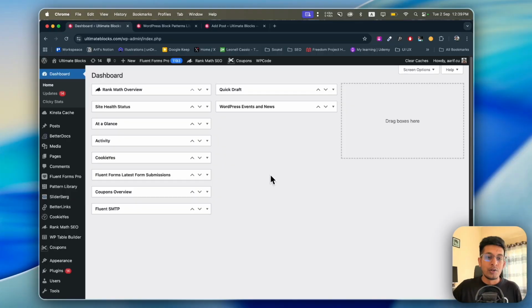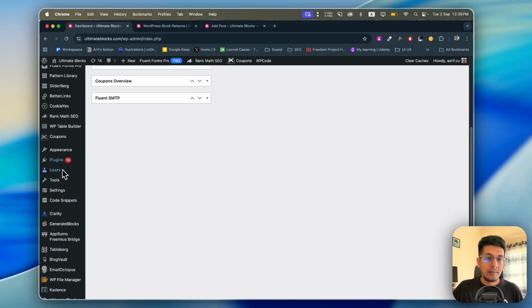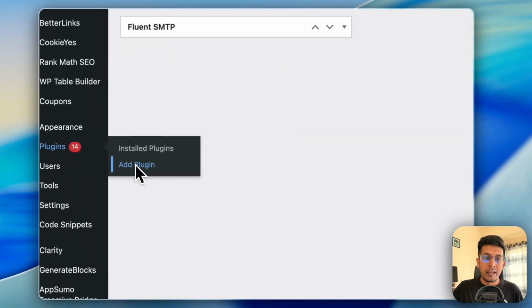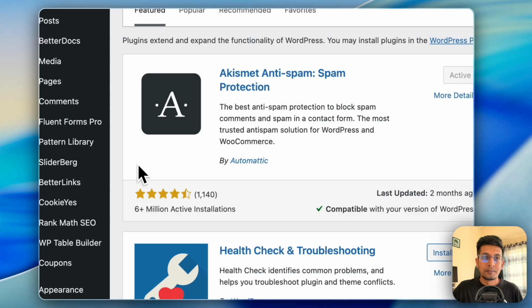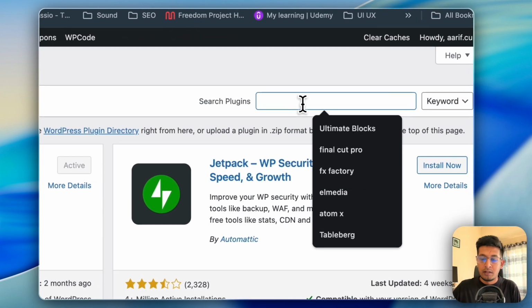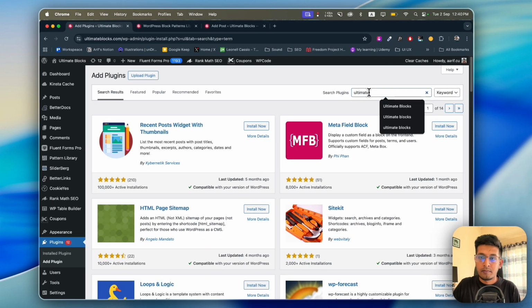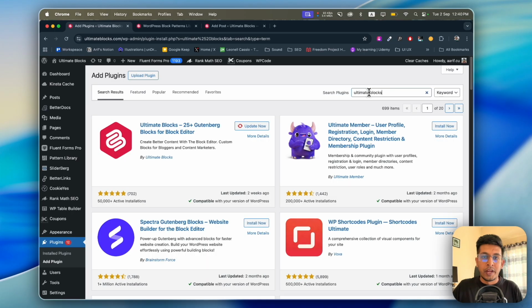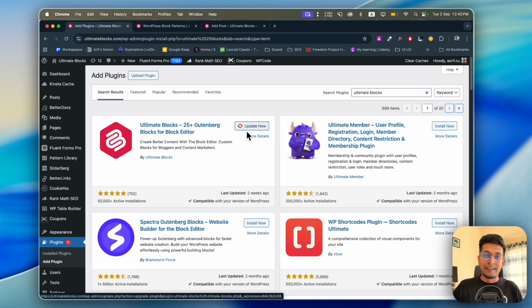So at the beginning, let's jump into WordPress dashboard. To use our block pattern library, you need to install Ultimate Blocks first. So go to your plugin section and go to add new plugin and search here Ultimate Blocks. Okay, so here's the very first plugin is Ultimate Blocks. You just need to install it and then activate it and done.